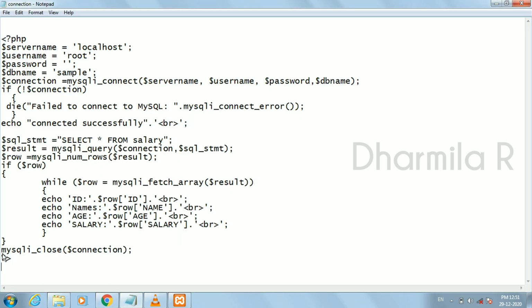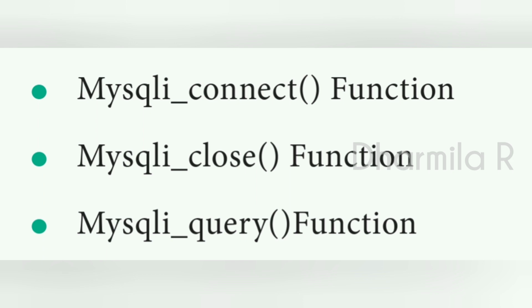So look at the program. We have used all the three functions to connect, to query, and to close the connection. So this is the connectivity program. The learning part of this lesson is just three functions. You have to learn about these three functions alone. To connect database and PHP, we are going to use the mysqli_connect function. And this function has 4 parameters. You can verify the 4 parameters in this video itself.